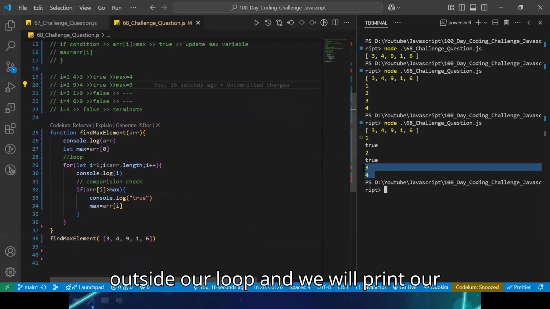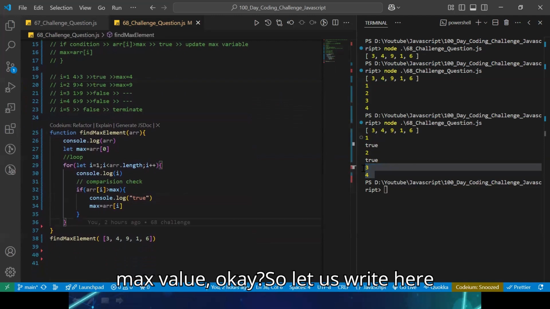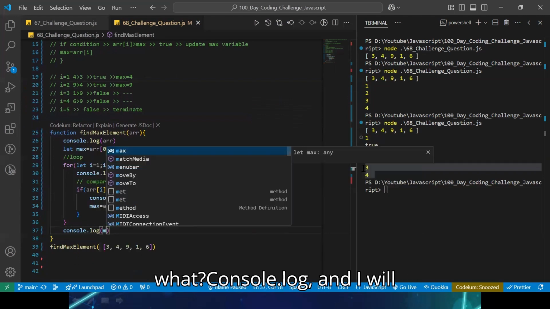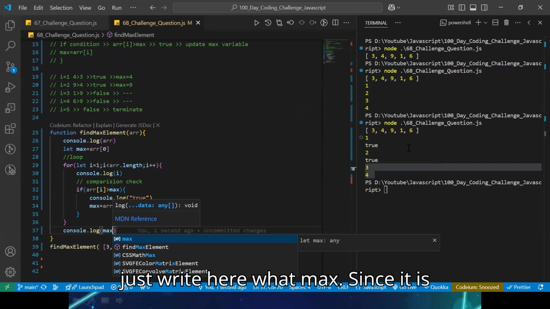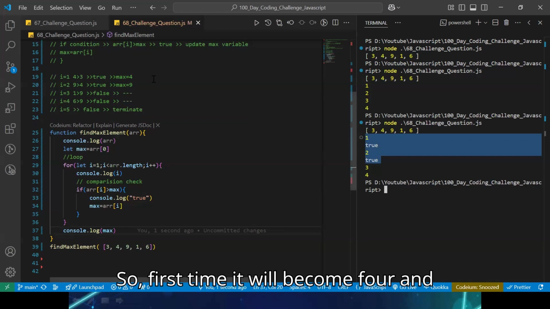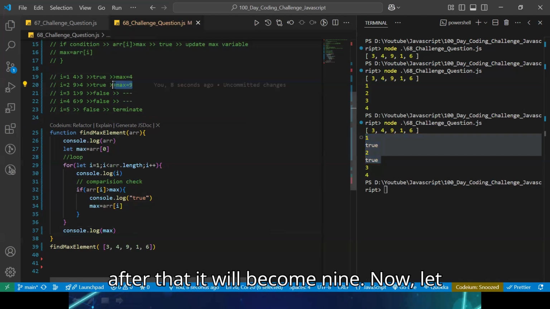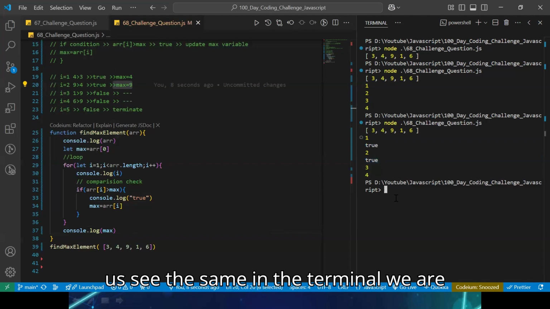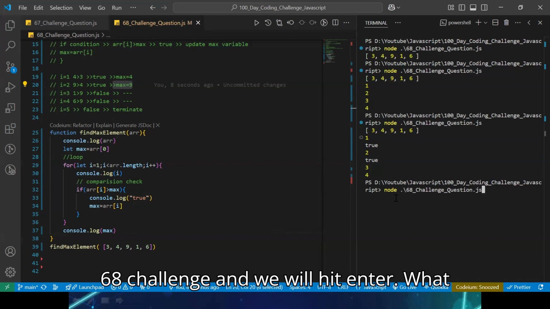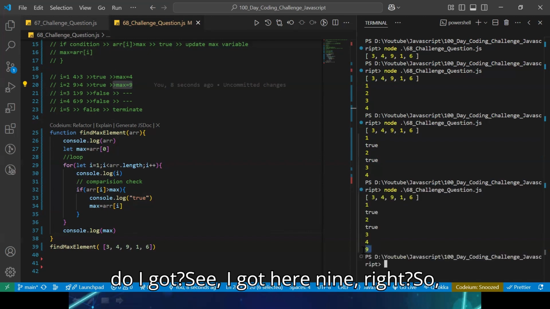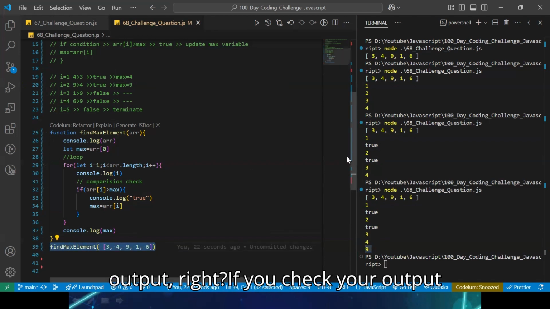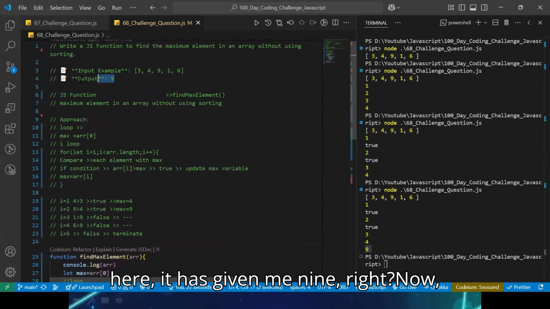Now let us come outside our loop and print our max value. So let us write console.log max. Since it is getting true 2 times, that means 2 times the value will get updated. So first time it will become 4 and after that it will become 9. Now let us see the same in the terminal. So node day 68 challenge and we will hit enter. What did I get? See, I got 9. So it is giving me the correct output.